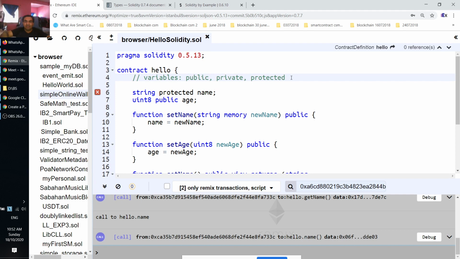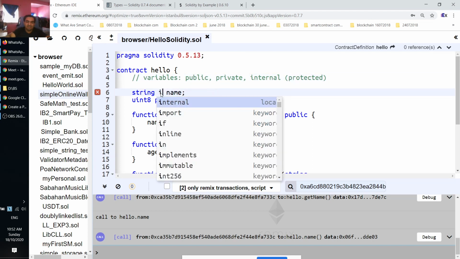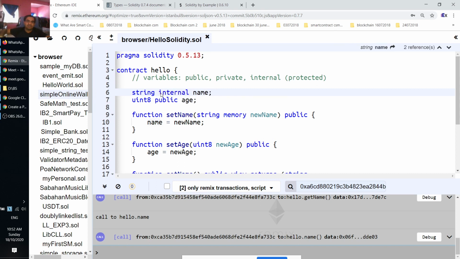We call it internal. Yep, internal. Protected is in C++ or Java, so it's not protected, it's internal. Yeah. Okay, so internal is like protected. So this one also we put internal. Okay.